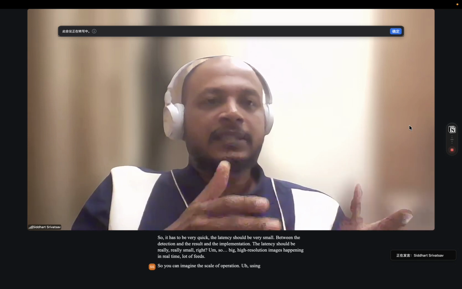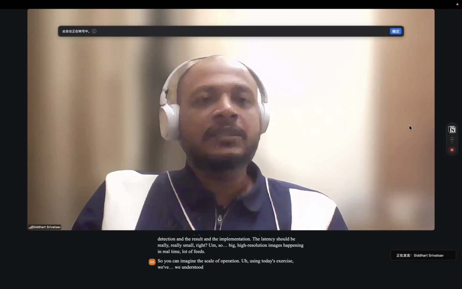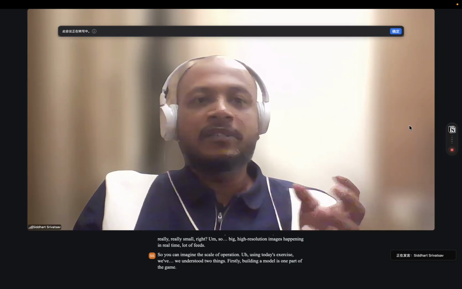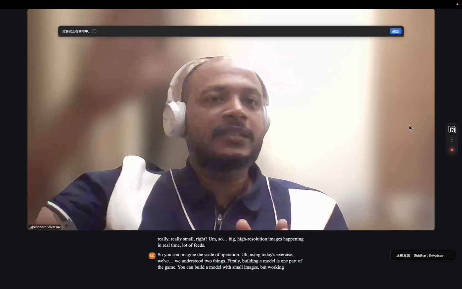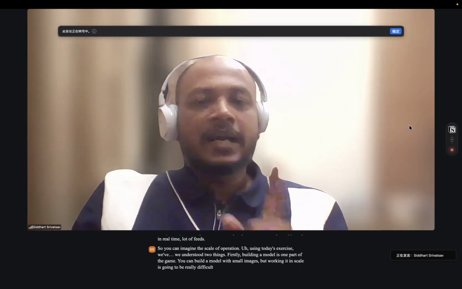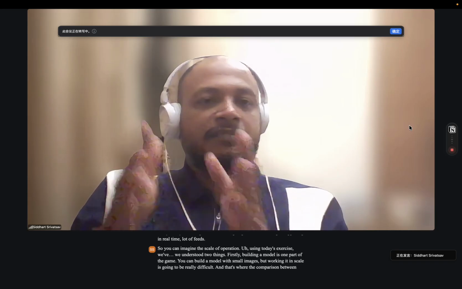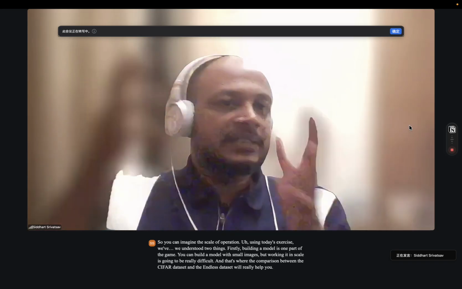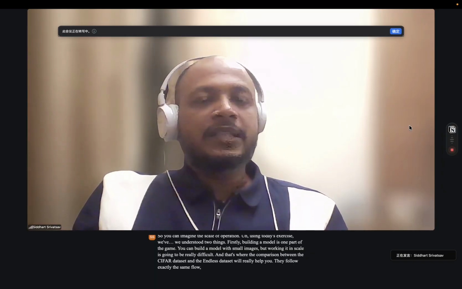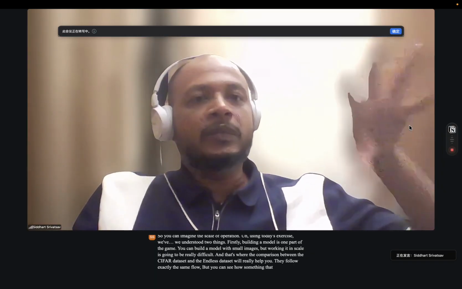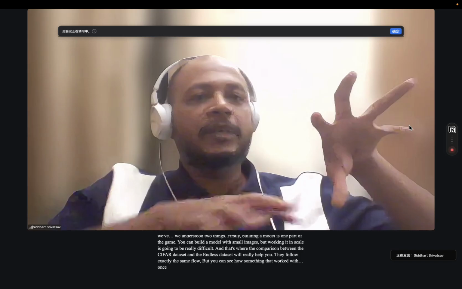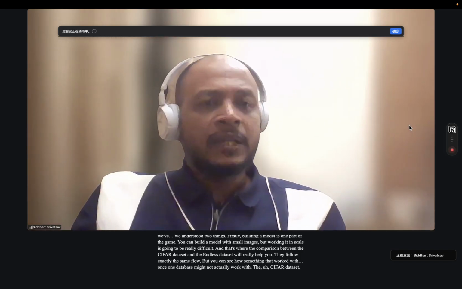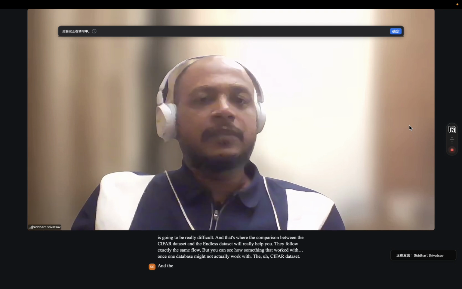Using today's exercise, we understood two things. Firstly, building a model is one part of the game. You can build a model with small images, but making it work at scale is going to be really difficult. And that's where the comparison between the CIFAR dataset and the MNIST dataset will really help you. They follow exactly the same flow, but you can see how something that worked with one dataset might not work with the CIFAR dataset and the scale of the operation.